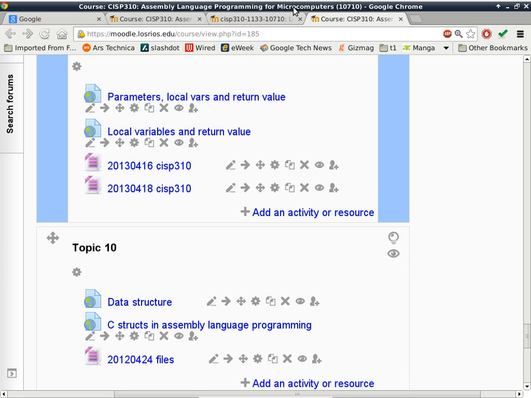So what we'll do today is we'll continue to focus on local variables, parameters, and returning a value from a subroutine. And then after that, we'll go ahead and start on data structure. Are there any questions before we continue with these topics? Especially with the homework assignment, are you getting started with it?